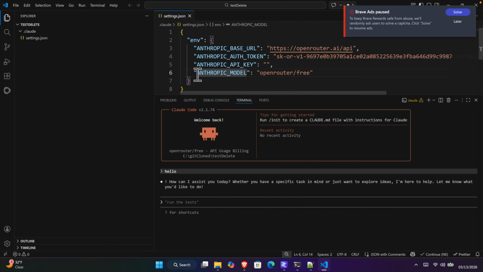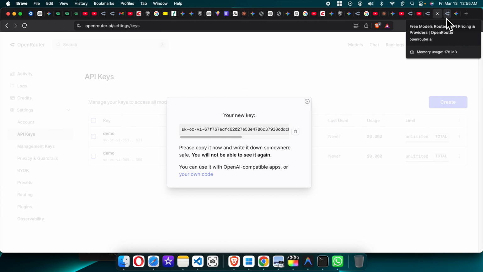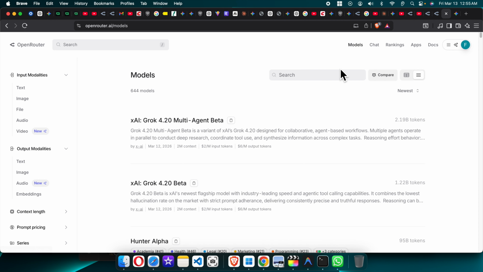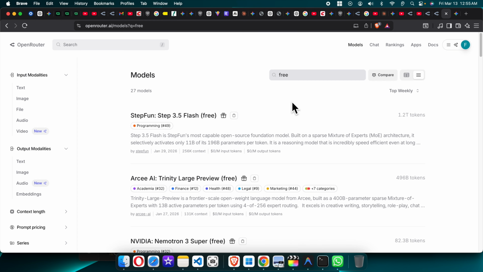And the last is the Anthropic model. So which model am I going to use? This can be anything. Okay, so how you will get it, I'm going to show you now. So if you go there from OpenRouter, then there are models. Just click over there, it will open. Now here you can type free. It will give you the list of the free models.